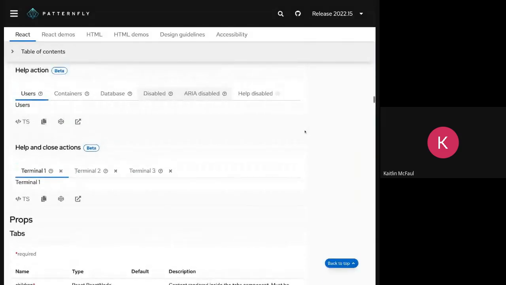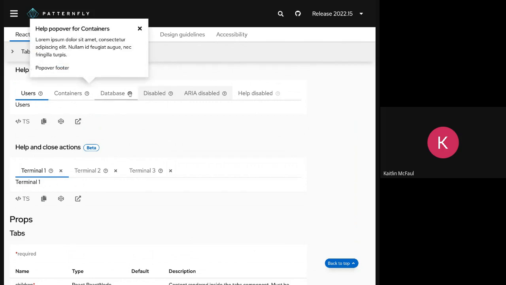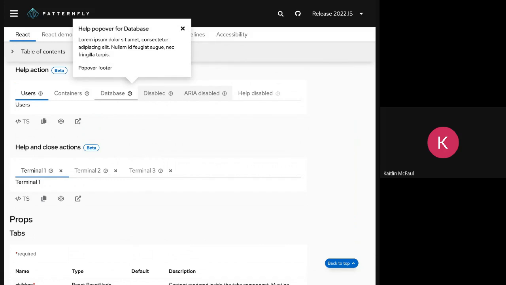Okay, answers that question. So this is a new feature for tabs. A single tab will get this new property called actions, and this will let you add extra buttons to the end of a tab. You can see there are two new demos here for help action and help and close actions. The help action adds a single new tab action that has the little question mark icon, and it also has a popover. If you click on those, it'll have some lorem ipsum text. Those can be customized for each tab.